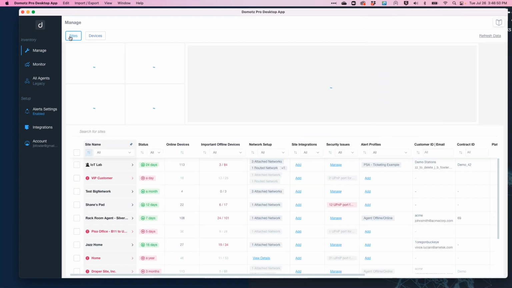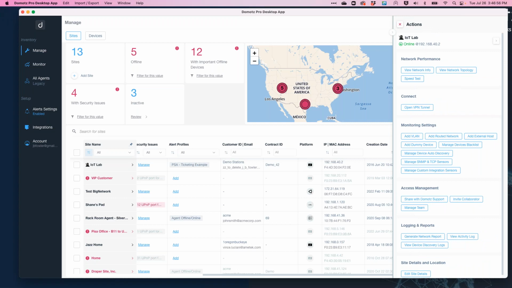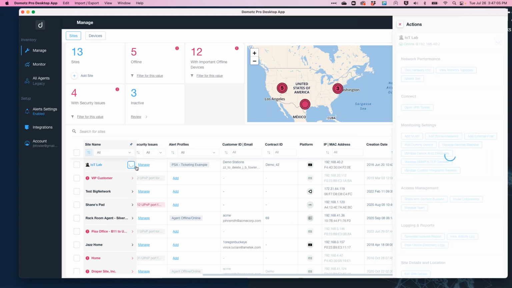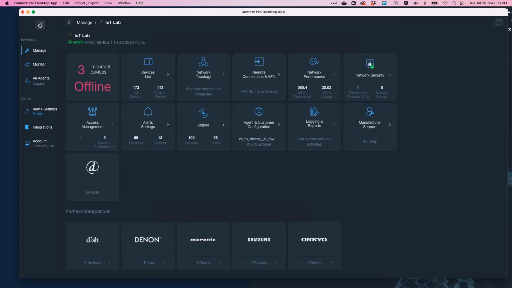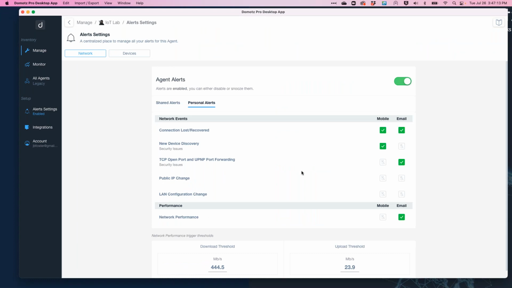Let's talk a little bit about network-based alerts. Okay, so when I come into a site, when I'm looking at agents in particular, I can look at how the alerts get set up on these systems, okay? So when I go into the device itself and I go into the alert settings page, here's where I can start to, again, set up shared and personal alerts as appropriate. But I can set it up so that if the network itself is lost from the cloud, right, if that agent is no longer communicating with the Domotz cloud, I can set an alert on that. If new devices are being discovered on that agent or within that network, I can set alerts on that.